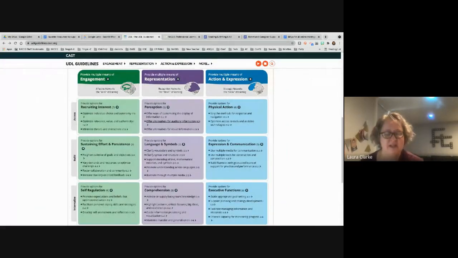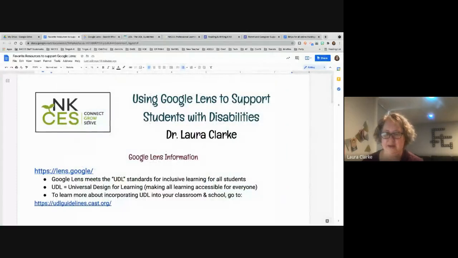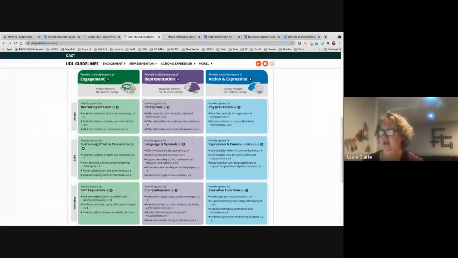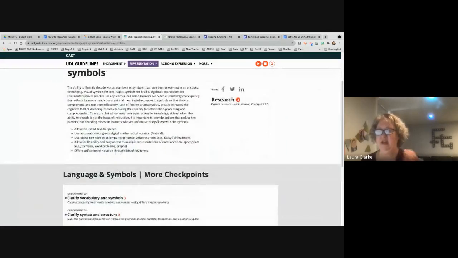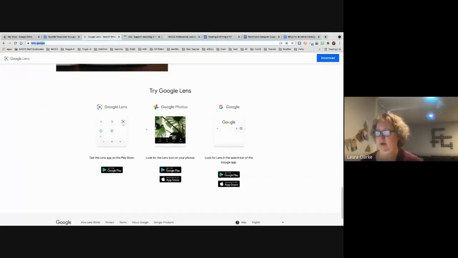So if you haven't had a chance to check out CAST Guidelines for Universal Design for Learning, go to the link that is in this resource guide that I put in the chat. If you click on any single item that's part of the big picture of UDL, so for example, Google Lens supports the decoding of text, mathematical notation, and symbols. When you click on any one of these, it will take you into a deeper dive and other suggestions. So if you're like, I like Google Lens, but either I can't download it, or I'm not sure it's the right tool, it will tell you other tools that could be used for that same purpose.